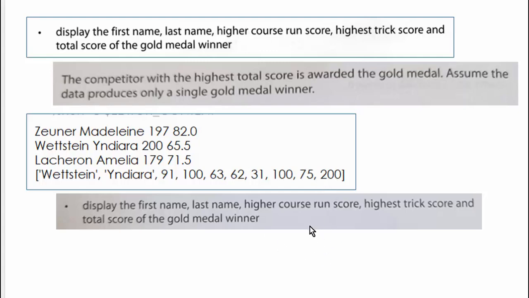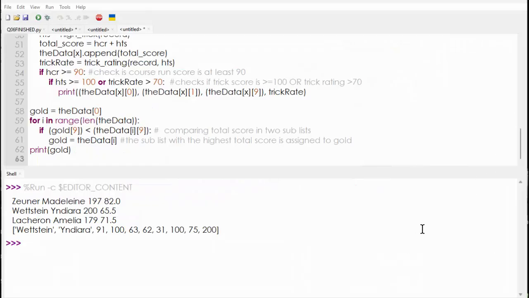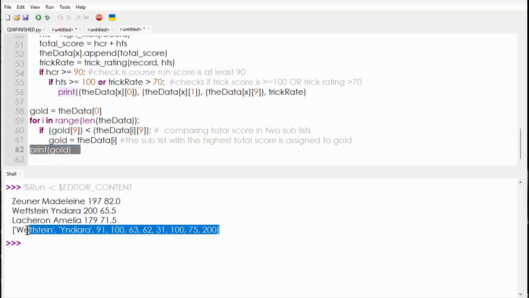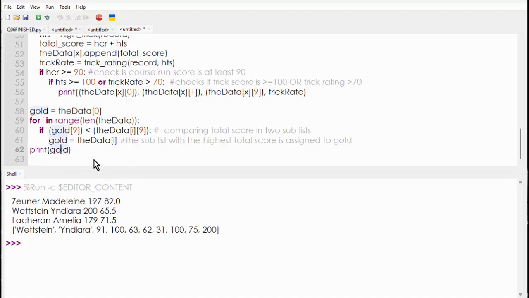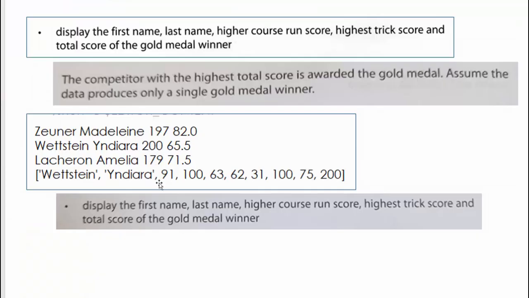So we now need to edit this print statement so it's displaying the right information. Let's start off with the simple stuff. At the moment we're printing out the whole of the sublist. Can you edit this so it prints out the last name and the first name in the order it wants here? So it needs to be the first name and the last name.